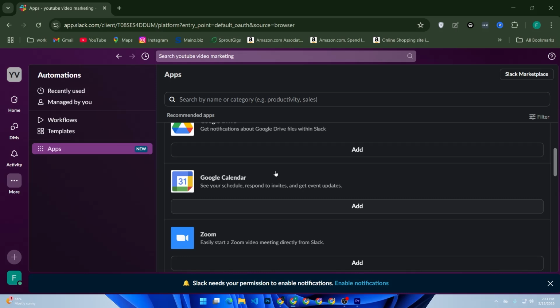You can connect Google Drive to share docs, Zoom to start video calls, Trello, Asana, Outlook, and Google Calendar to get meeting reminders. Just search and install apps relevant to your workflow.